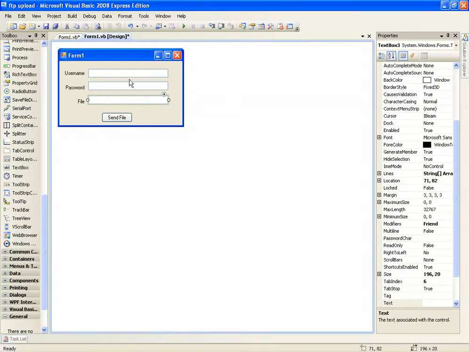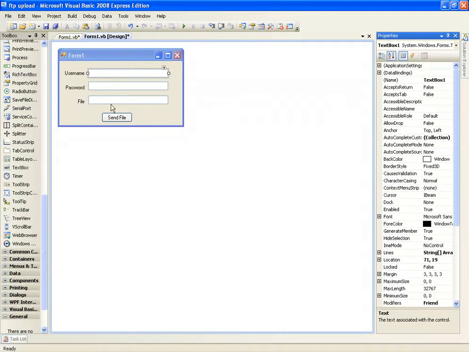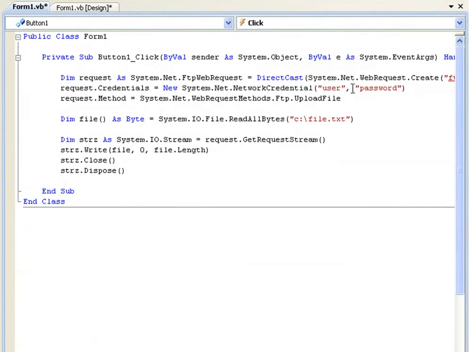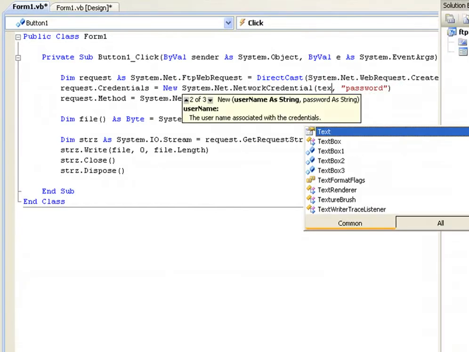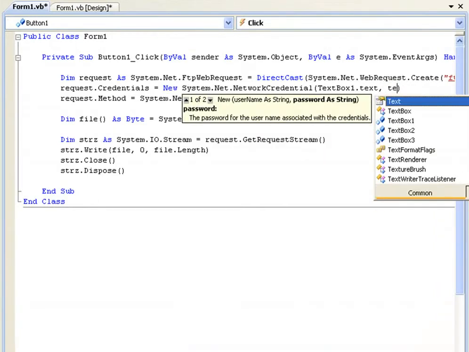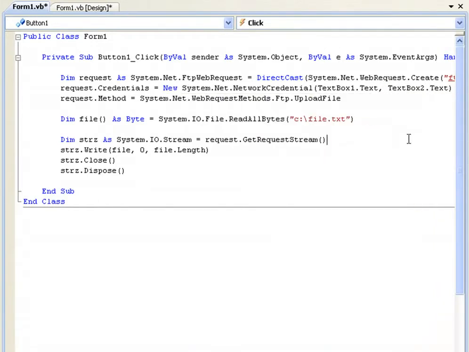So now that we have our text boxes set up, we can use the values that are entered into these text boxes as values for uploading our FTP. The first one, text box 1, is our username, and the second, text box 2, is our password. So let's go to our code, and here we have user and password for our credentials. For the user, simply type textbox1.text for the username, sorry, and textbox2.text in place of the password.